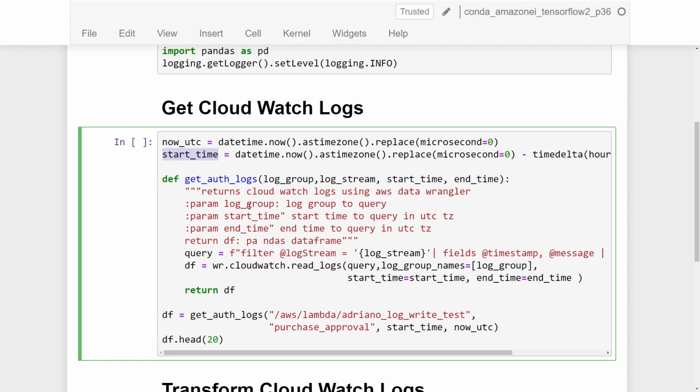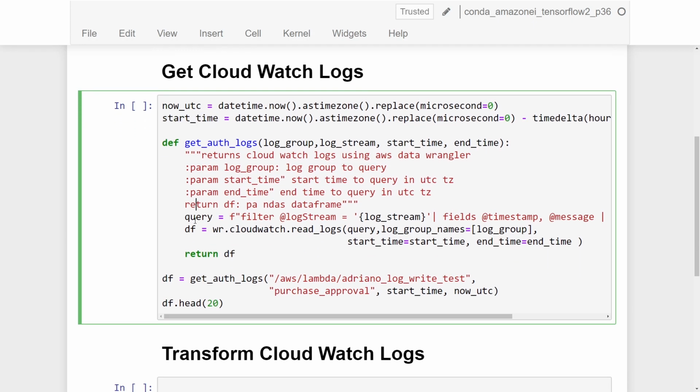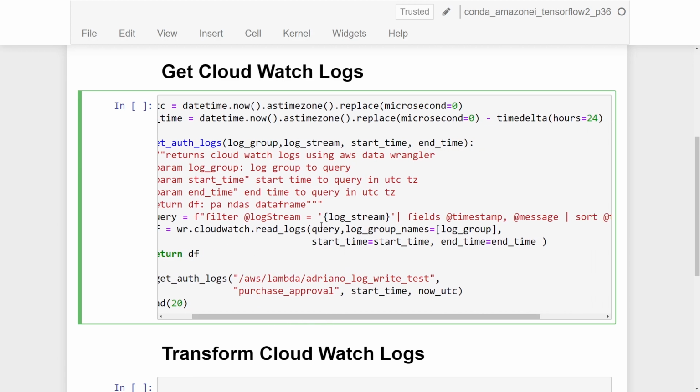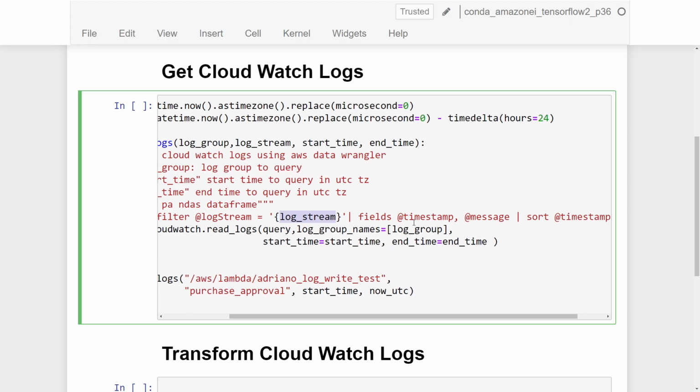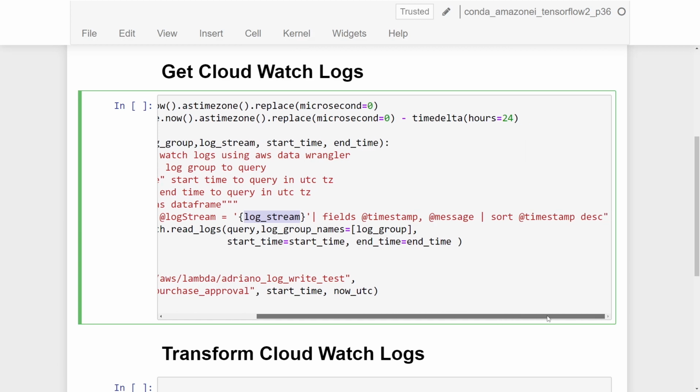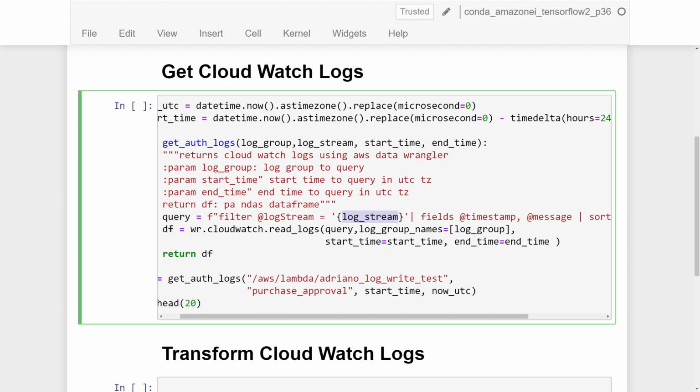So now that we have our time window set up, let's look at our function that's going to be retrieving our logs. So all I'm doing here is wrapping the read log method from AWS Data Wrangler in this getAuthLog function. So this function is going to retrieve our logs as a pandas data frame. So the first line of our function is our query to query our CloudWatch logs. And as you can see here, we're passing in the log stream name as a variable, and we're going to be retrieving the two fields, the timestamp and message field. We're going to be sorting it by timestamp descending. And the next line here is going to be returning our pandas data frame from the logs that you just saw in CloudWatch logs.